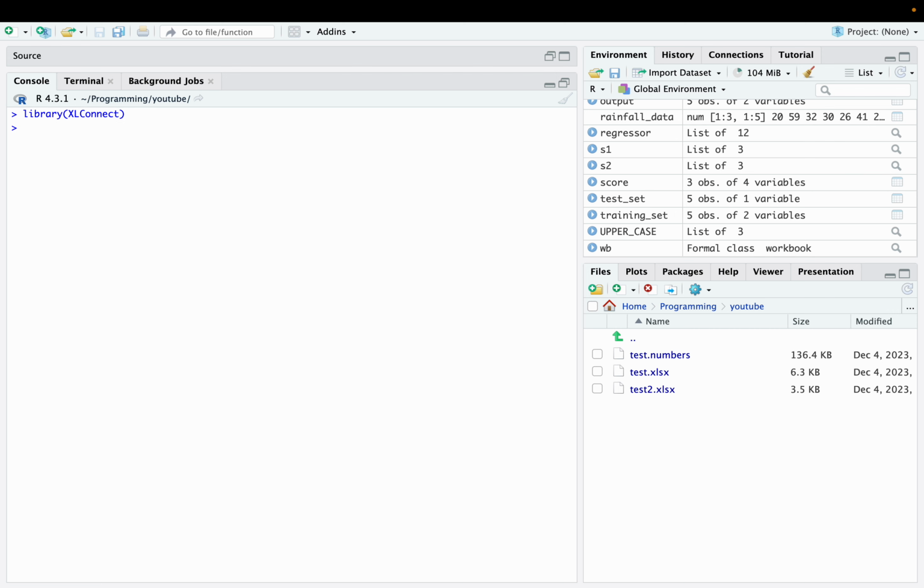Okay, so let's write. So how do we write? We have already a data frame and the syntax for writing is a three-step process. So I'll show you the first step. First step is creating a workbook. Why do we need the workbook? We can use the workbook to write it to the file. Okay, so create the workbook.